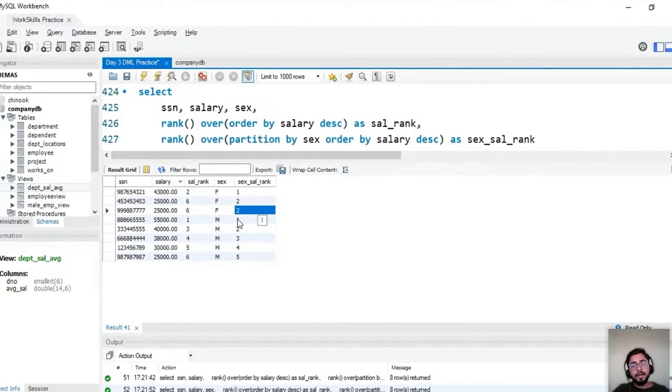Now moving on to the male. In male, you have values starting from 55,000. This is the highest value. Therefore, it gets a rank of 1. Right. So here, focus on this value now. 55,000 gets a rank of 1. 42,000 gets a rank of 2. 38,000 gets a rank of 3. 33,000 gets a rank of 4. And 25,000 gets a rank of 1.